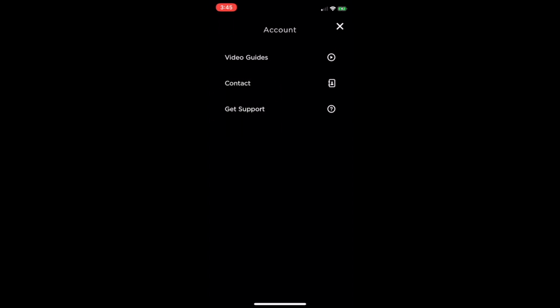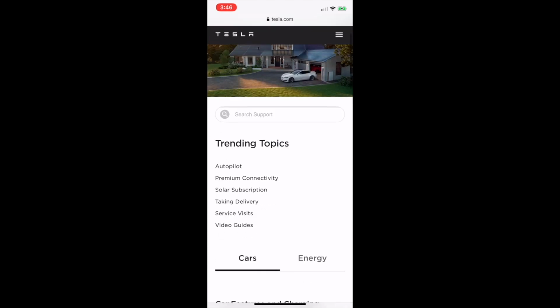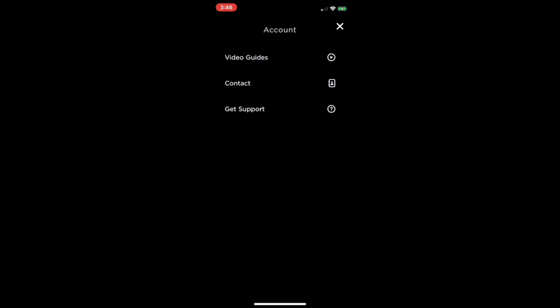By tapping Support, it will take you to their website where you will find basic information about the car, and if you still can't find what you're looking for, you'll be able to write them an email. Now, tap the X in the upper right corner to exit the account menu.